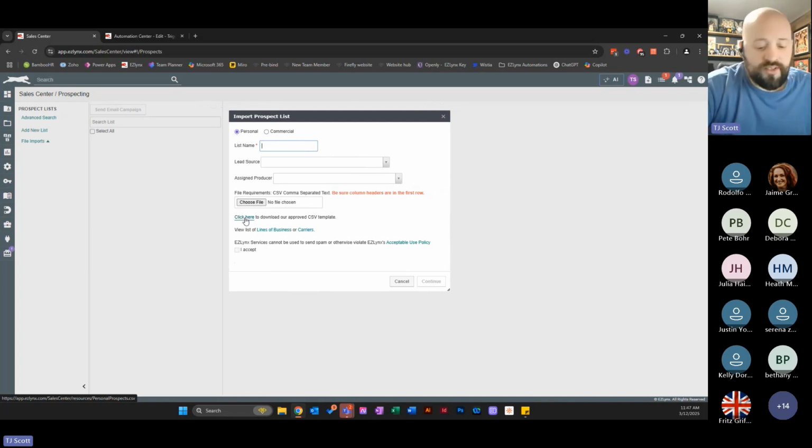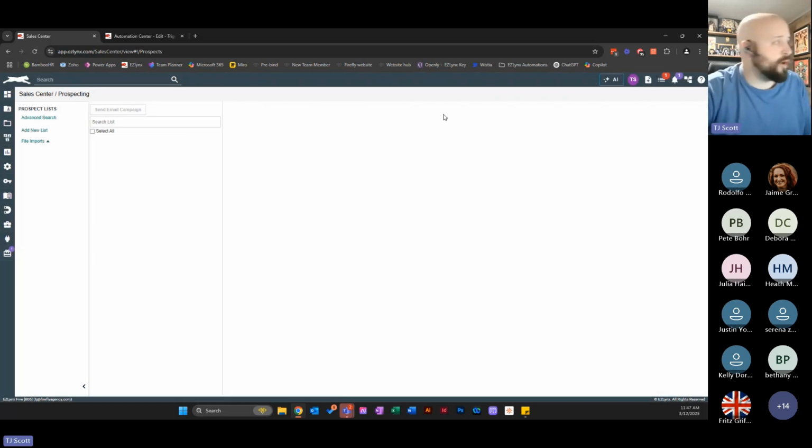What it's going to do is give you an Excel spreadsheet. It has headers that align exactly with what EZLynx is looking for. You'll have to enter or import that info into that spreadsheet, and then you would upload that spreadsheet into EZLynx. Then you'd be able to submit it, and it should create opportunities for you as well, if you're doing that in bulk.